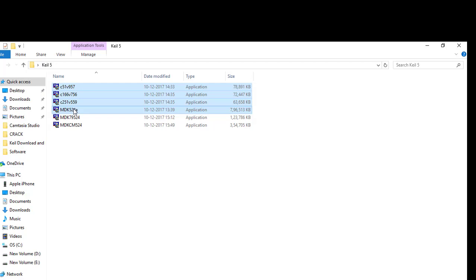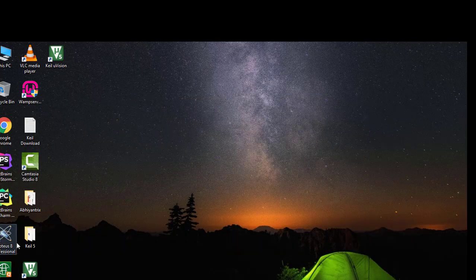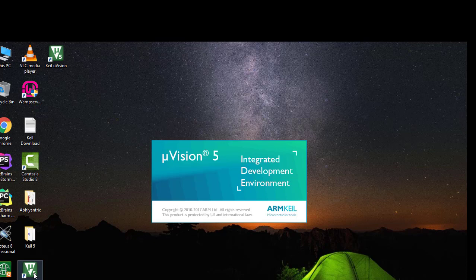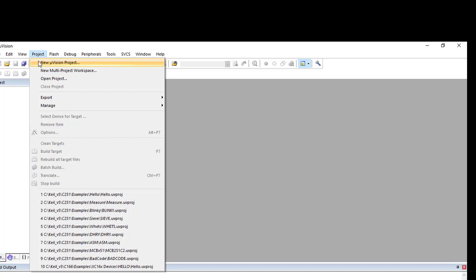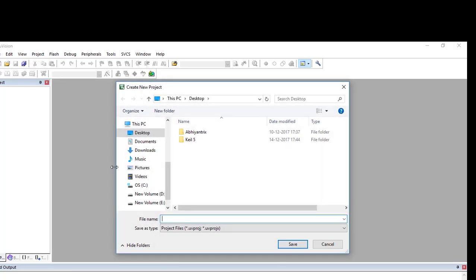Now let me show you why we need MDK version 4 legacy support. Now I'm going to create a project for LPC 2148, that's ARM7. So now we will create a new project. We'll save this project as test.